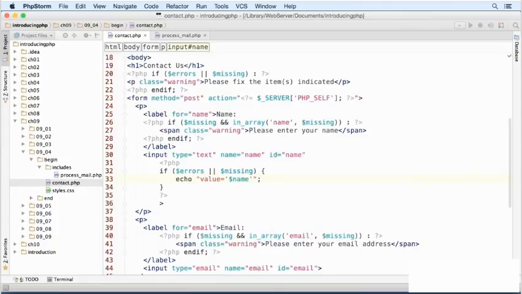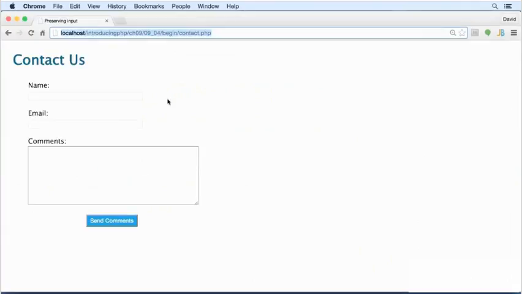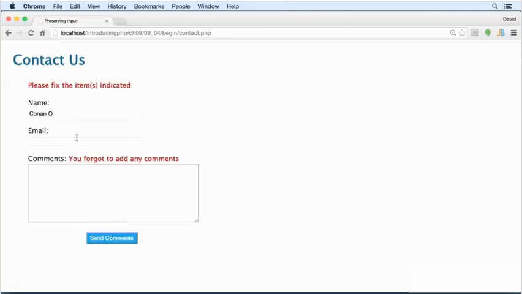Now before editing the other input elements, I think it would be a good idea to save this and test it in a browser. So here's our form, and let's say that Conan O'Brien wants to get in touch. And if we click send comments, the value has been preserved but it's truncated. We've got only Conan O.